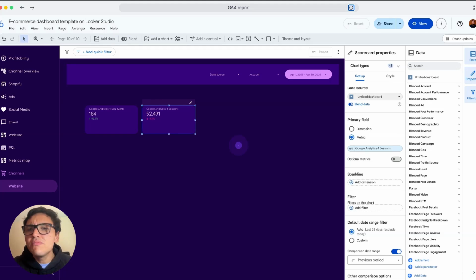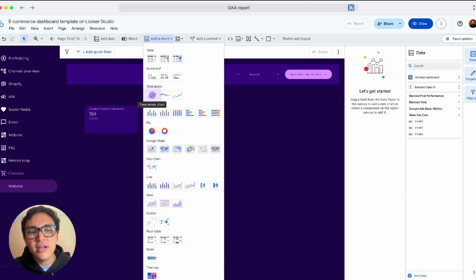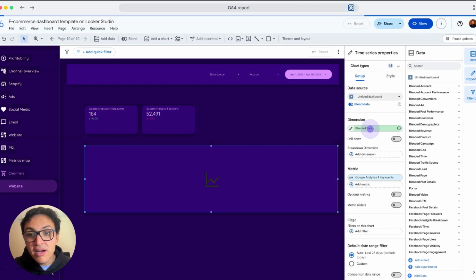Now, I have my most important metrics here. I have my conversion data and my traffic data with sessions. Now it is time to segment this data. So what I will do first is I will go to add a chart. I will paste a time series here, and if I am visualizing a time series, I want to visualize my data over time. So the dimension instead of hour, this time will be date.